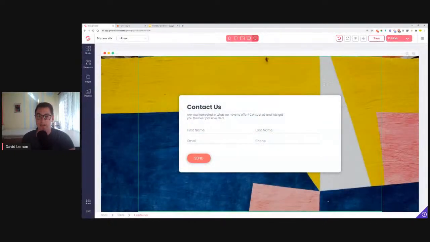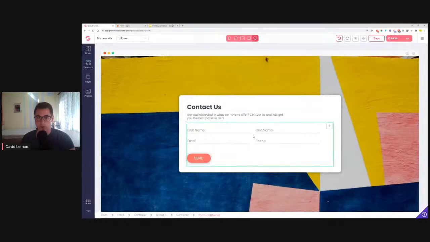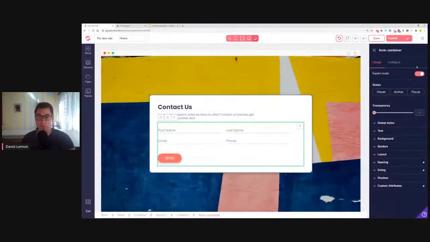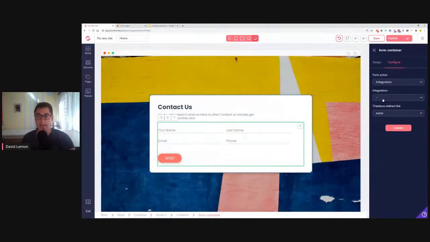Okay, exit. Perfect. So now let's just go back inside the form container where we click to configure, and then here it will be our integration with Zapier, which will say test Zap.